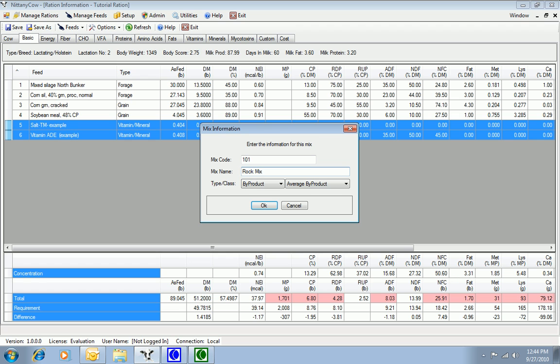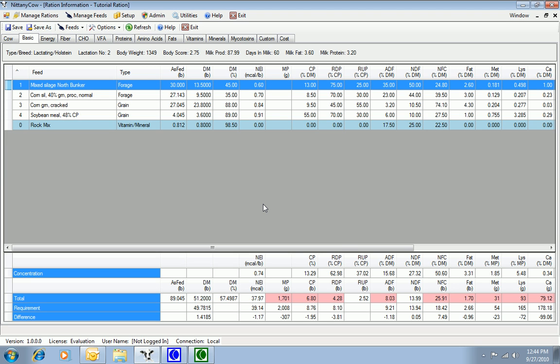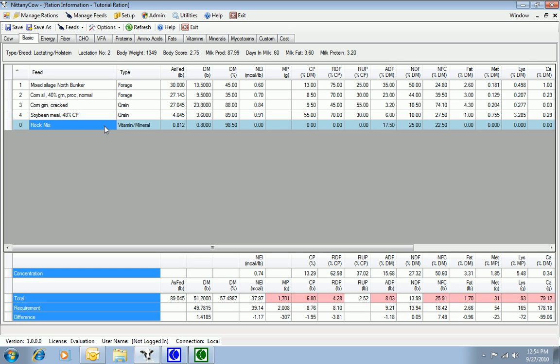Now we need to select the mix type and class. This will designate where the mix is stored when we copy the mix to user mixes a little later in this tutorial, but it does not affect the values or composition of the mix, so please don't be overly concerned with choosing options that exactly match your mix. Once this information has been entered, click OK. The mix has now been created.